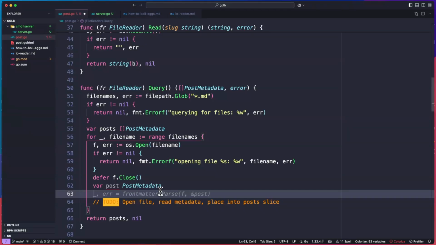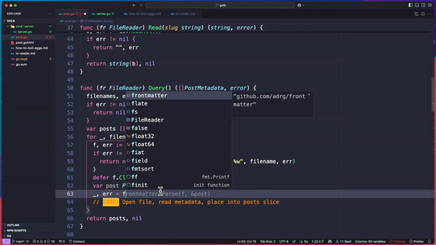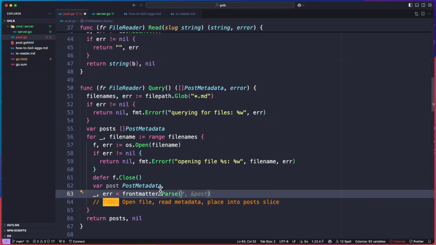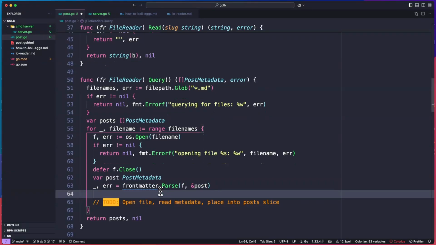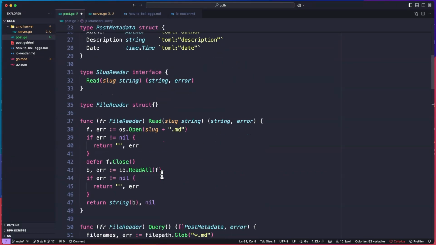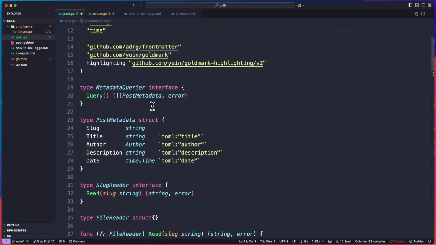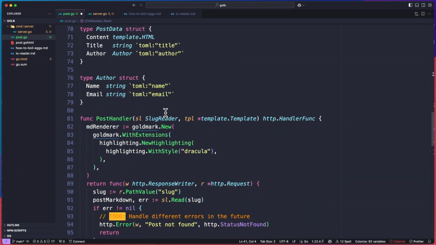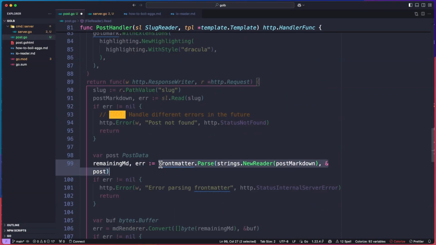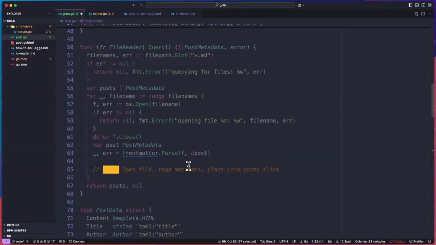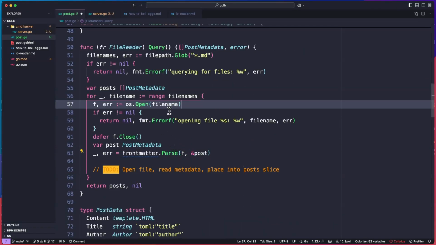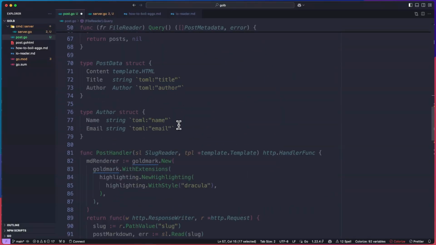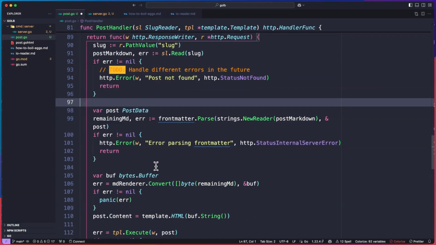And then I'm going to do frontmatter.Parse. And this is going to be similar to what we did. Did we do this already? Somewhere in our post handler, I think. Yeah, here. You'll see here that we did the same type of thing. We did frontmatter.Parse, and we did a new strings reader with it. In this particular case, we don't have to do this because our file is already an io.Reader, and we could actually fix the post handler a little bit.